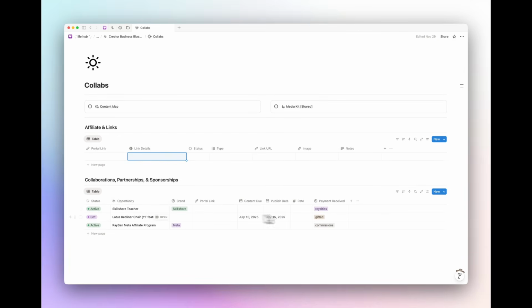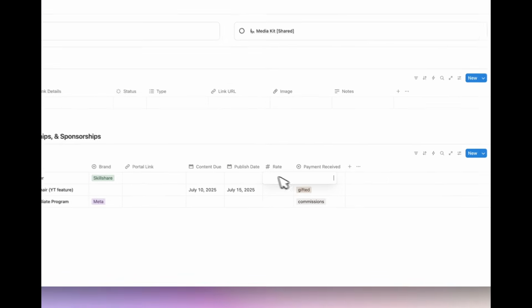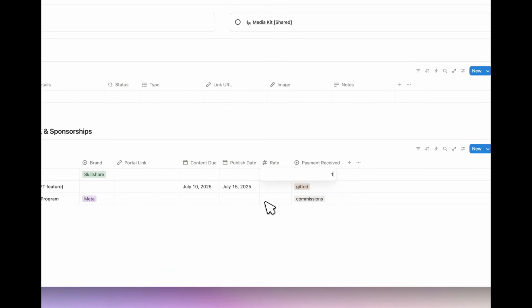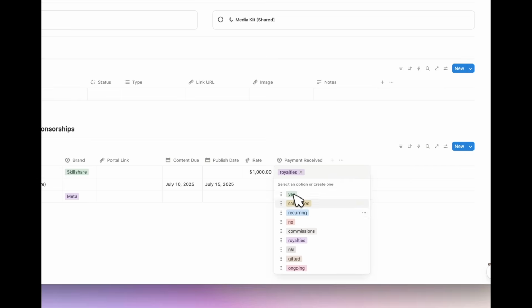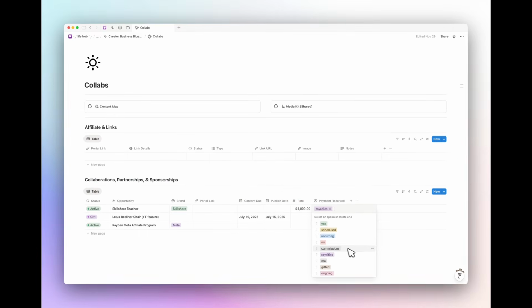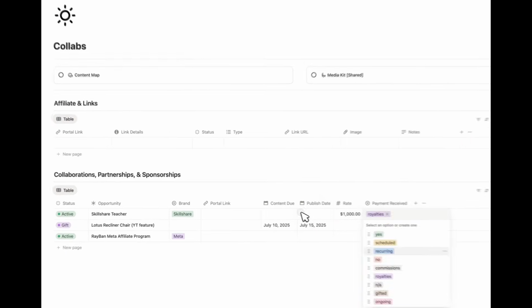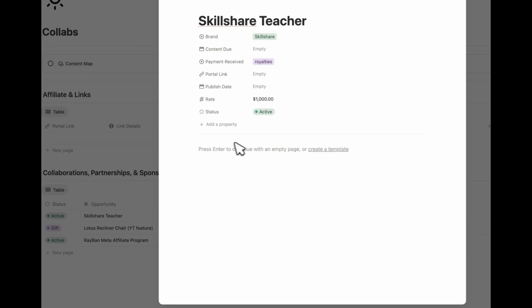Down here is where you can track your collaborations, your commissions, your sponsorships, anything you have going on, as well as links to those specific creator portals with those businesses, when content or publish date is due, the rate of the project, so how much you're being paid essentially, and then how you're being paid, whether you've already received payment or not, whether it's based on commissions or royalties or if it's a gift. And you can come in here and take further notes if you need to.